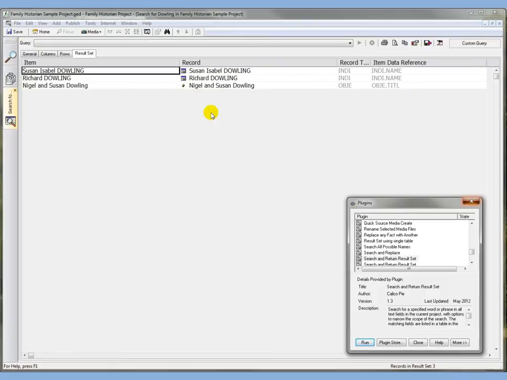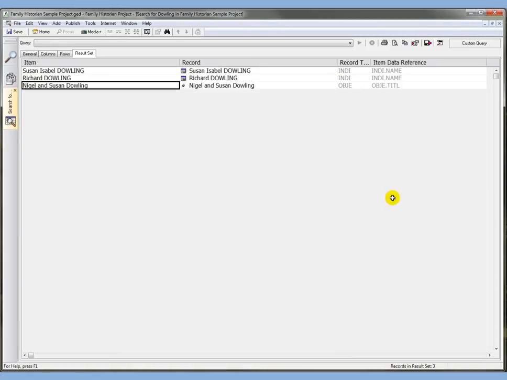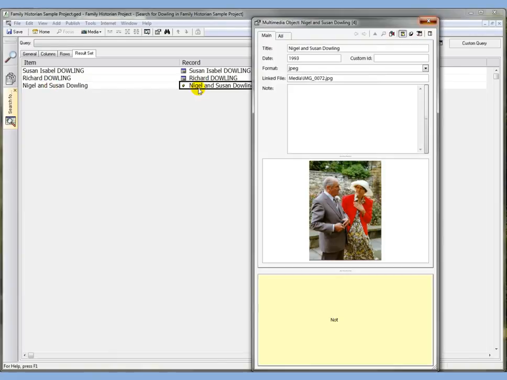Okay, now what that's done is that's returned our result set. So here are the three Dowlings. What it's done here, you see, is actually picked up a little note. So if I just bring that back, that's actually a multimedia object, and it's just got that name in. So anything that's got that information in, you can jump to it.